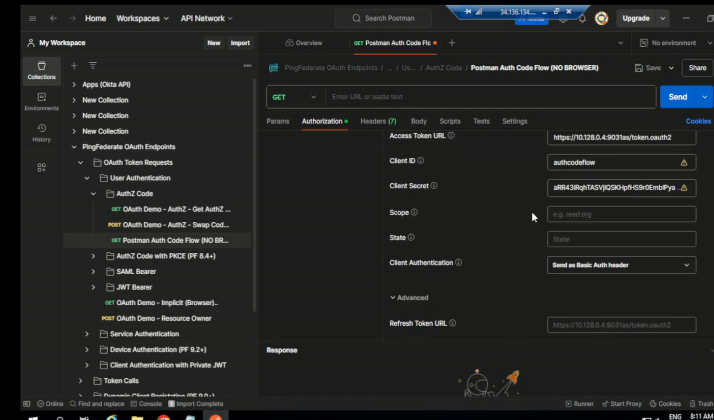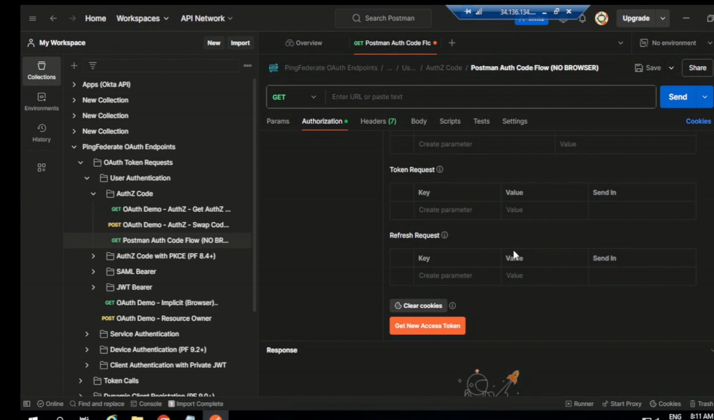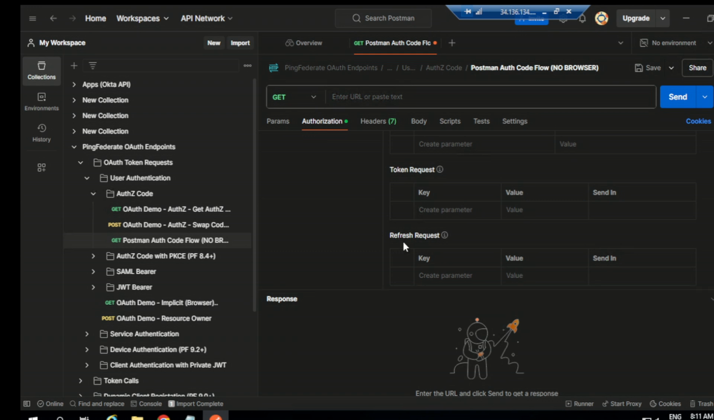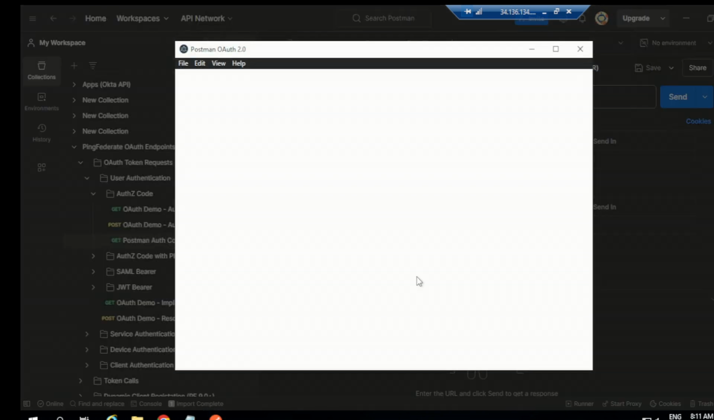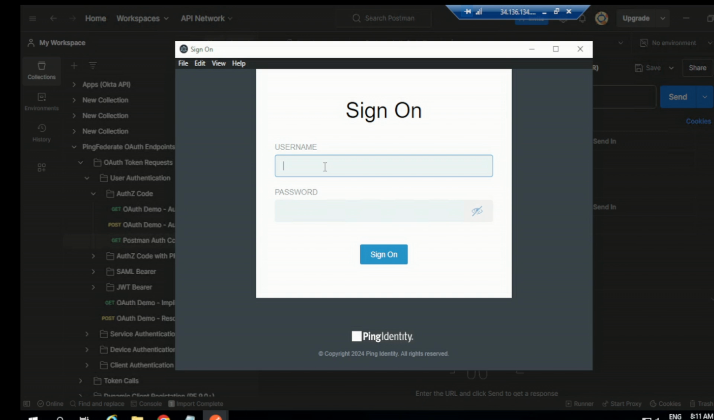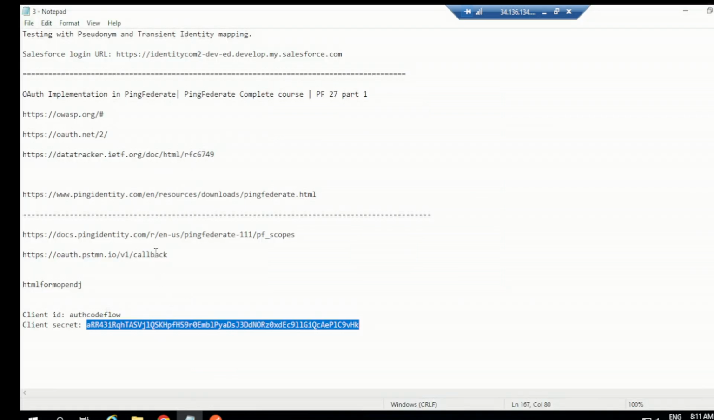So just fill in the details like this in Postman, and then go for the option get new access token. Just click on get new access token. Once you click, you should get a login page, right? So just enter the same ID and password that you have.